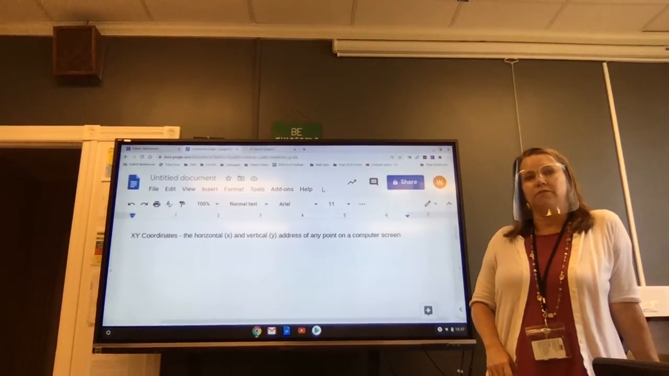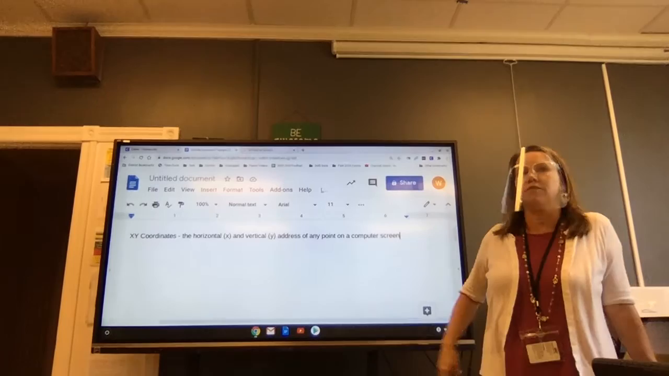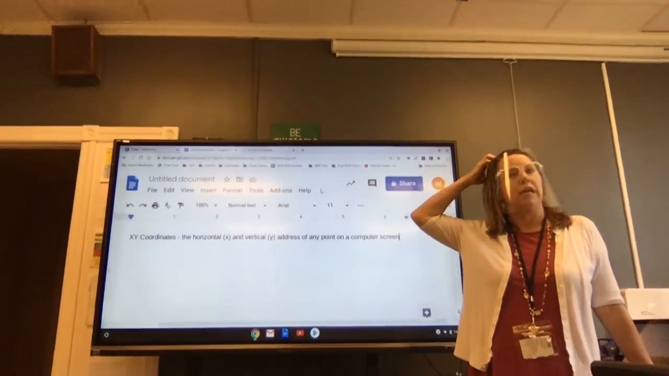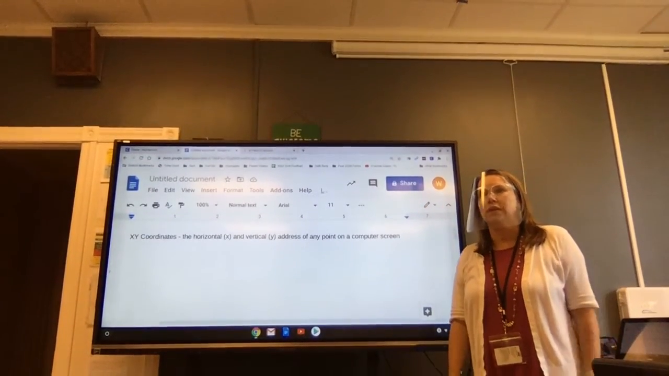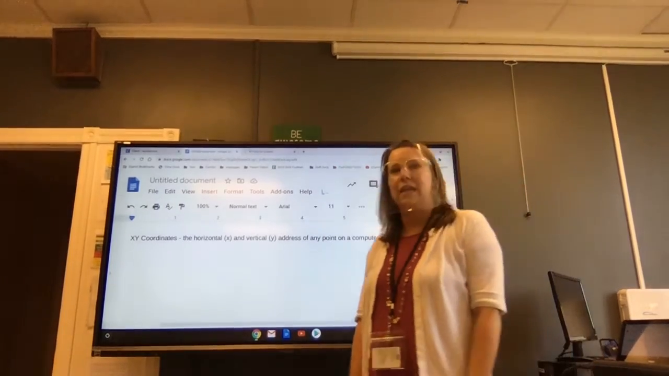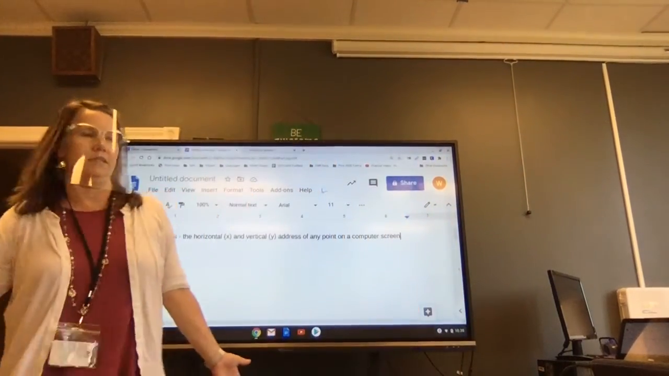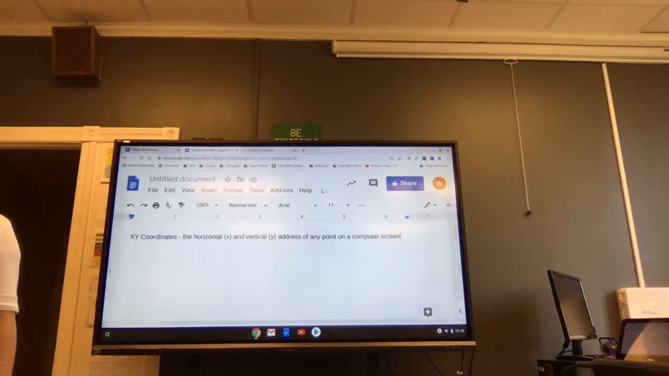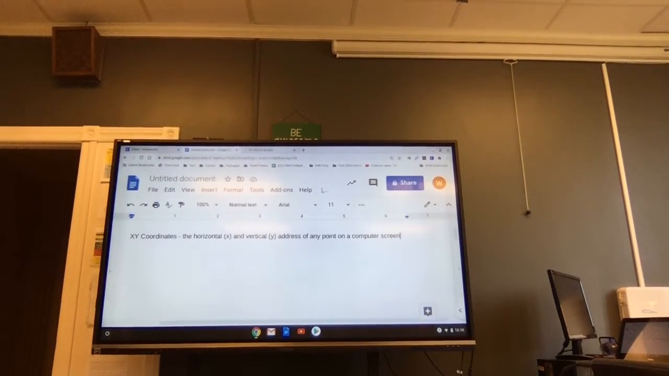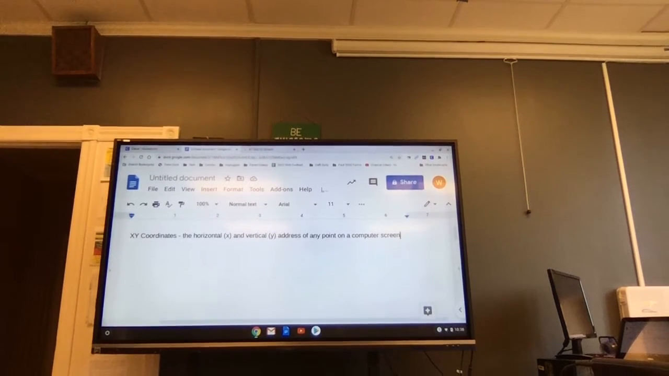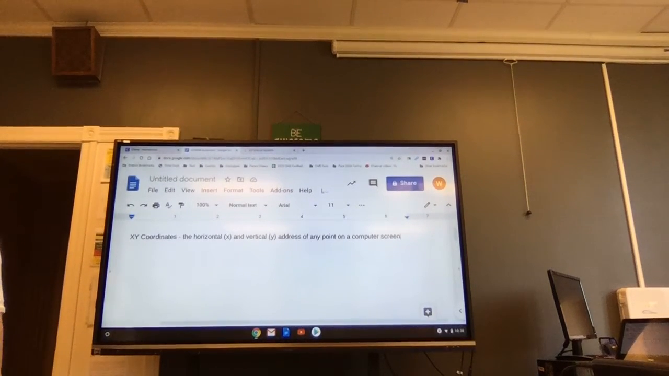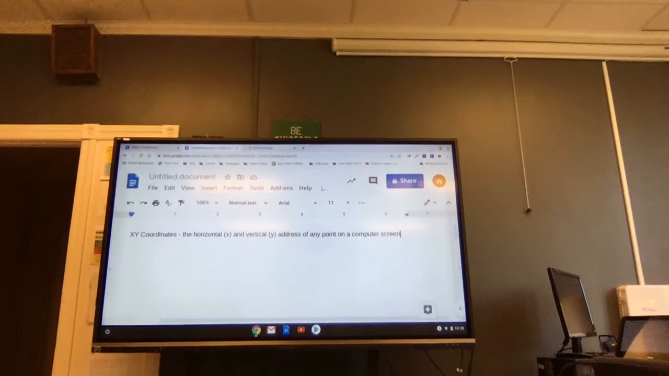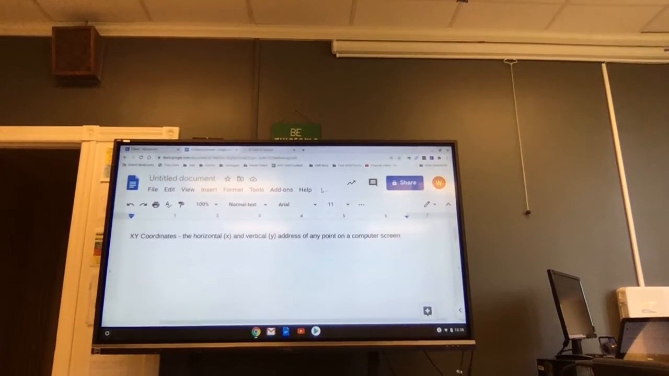So once you have finished writing down this definition, go to your bell ringer and I want you to draw an example of an XY grid. And I do not need numbers on it. I just want a simple XY grid. When you finish your definition right here, draw an example of an XY grid.